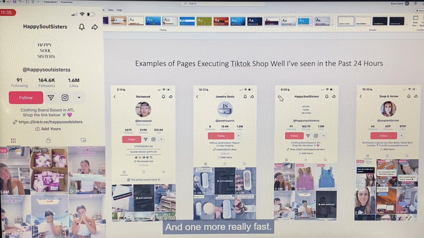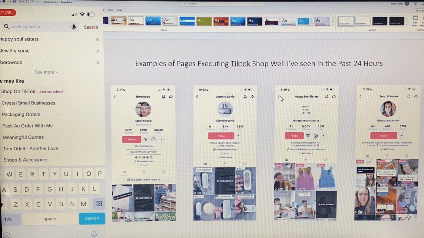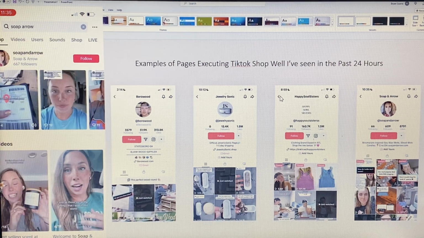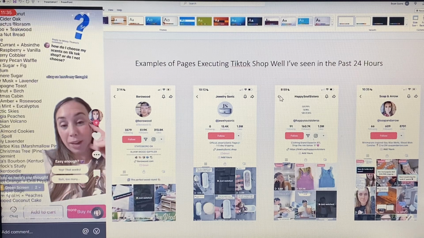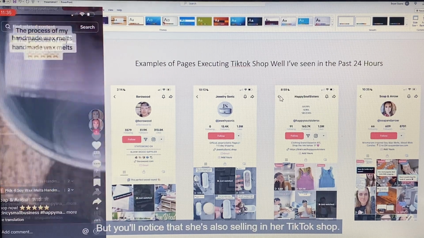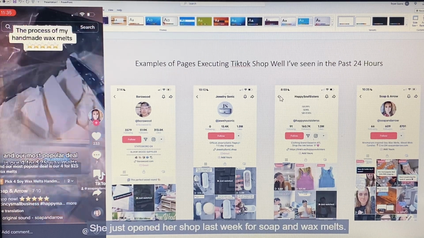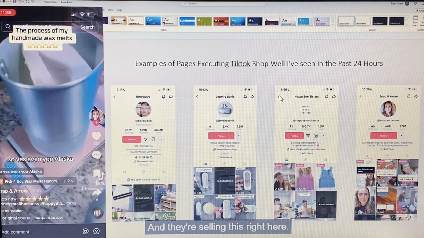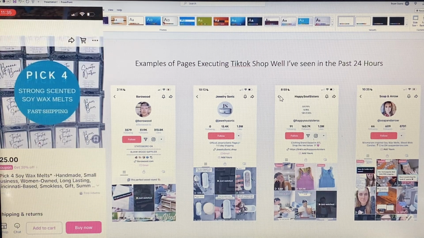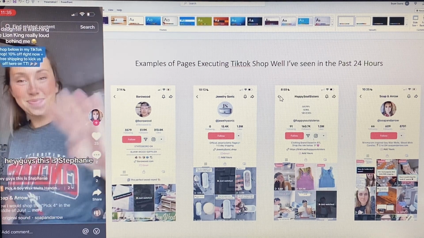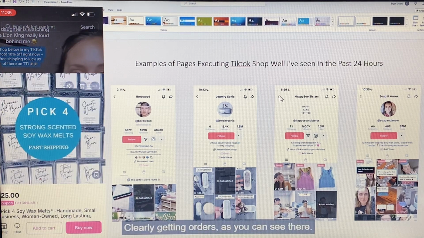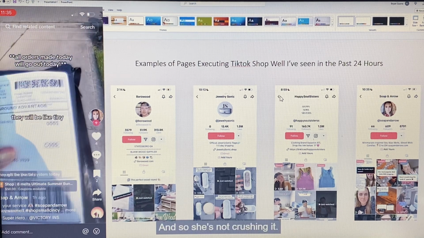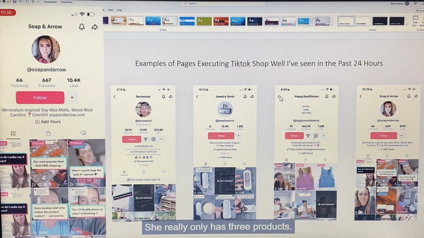And one more really fast. So Soap and Arrow. I think they sell soap. Doesn't really have many followers here. But you'll notice that she's also selling in her TikTok shop. She just opened her shop last week for soap and wax melts. And they're selling this right here, 30% off again. There you go. Clearly getting orders, as you can see there. All orders made today will go out today. And so she's not crushing it. She's fairly new, but she's still selling. And you click over to her shop, she really only has 3 products.